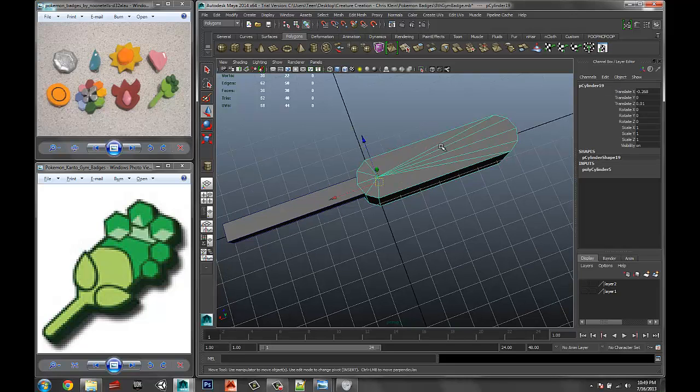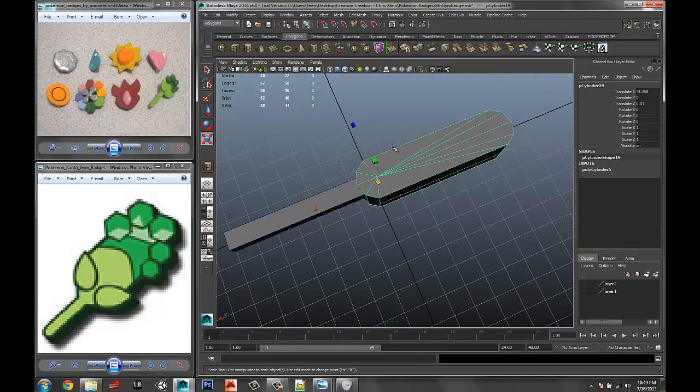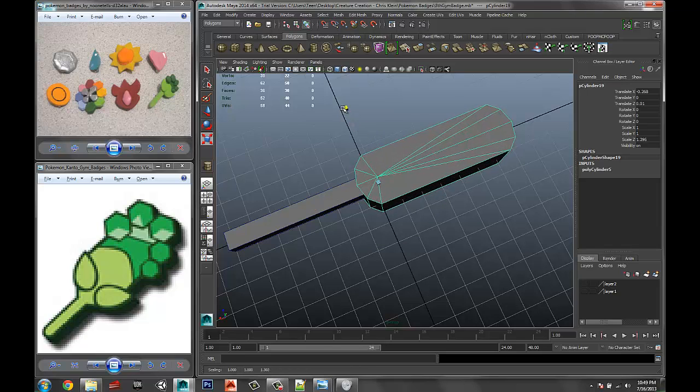So what we can do, now that we are in object mode again, is make this thicker, because this is kind of thin for this, so it needs to be a bit thicker. We can go to scale, which is R on the hotkeys, and we can click and drag with left click and kind of make that thicker.